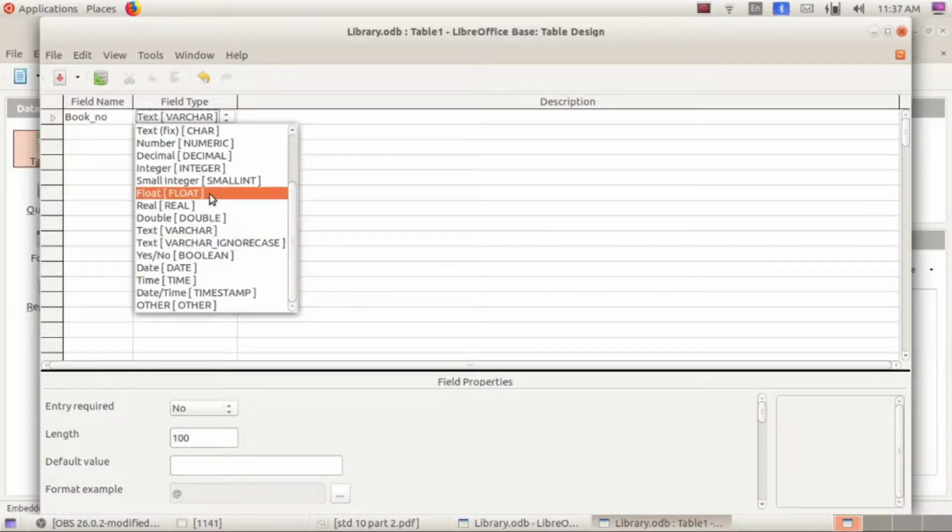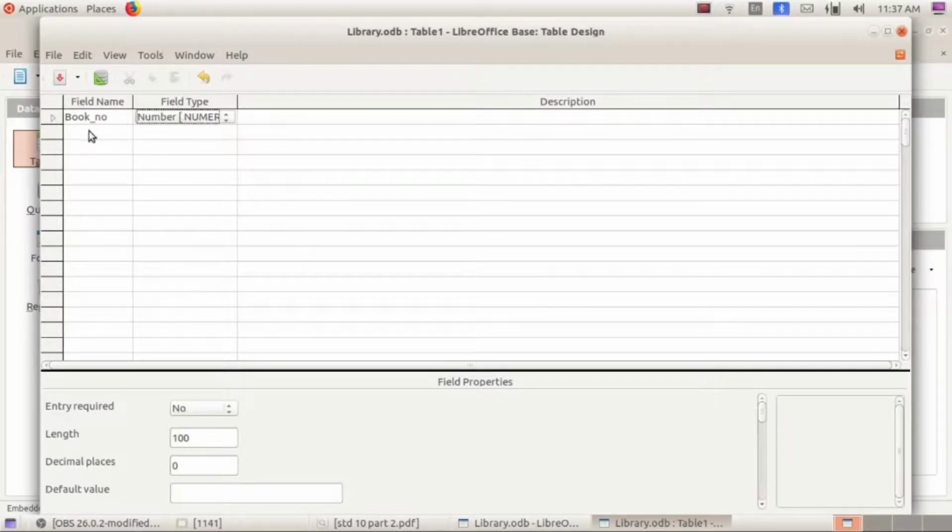Book number means it is a number. So select number. Then the second heading is book name. So type book, don't give a space, instead give an underscore. In a database we give an underscore: book_name. It is text itself, so you don't need to select the field type.